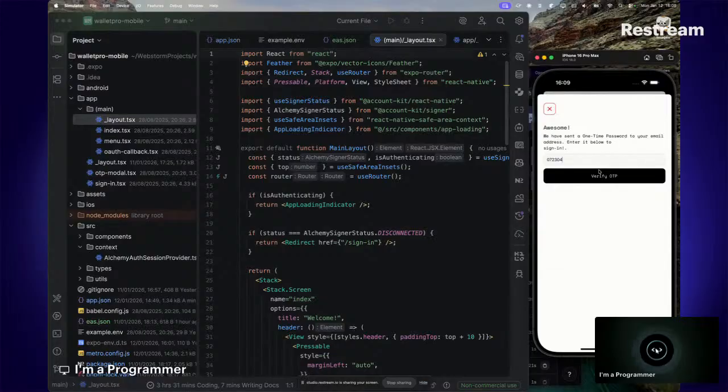072304. So first thing we are going to do is revamp this OTP section, right? It looks cool, but it can be better, like definitely better. I have better views that we can use.